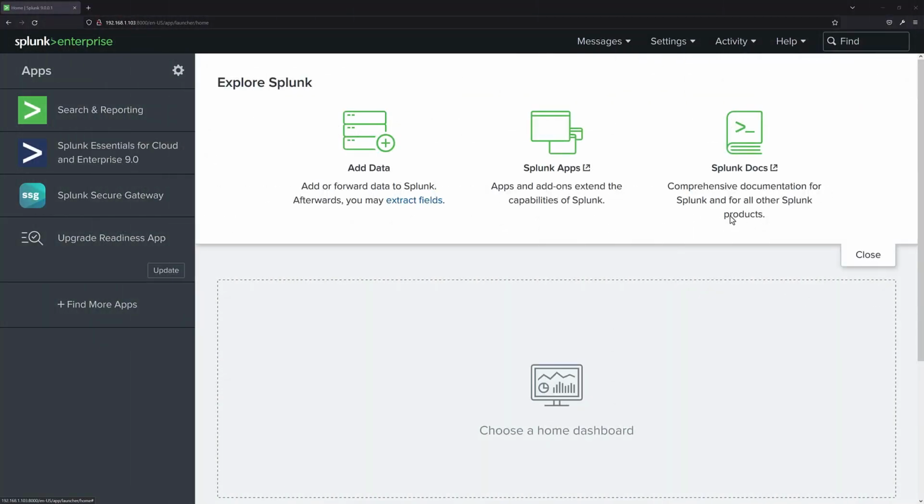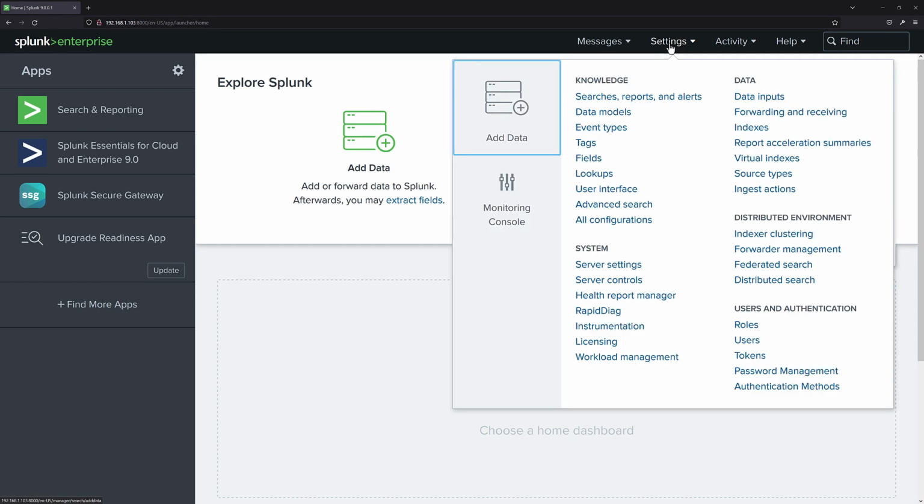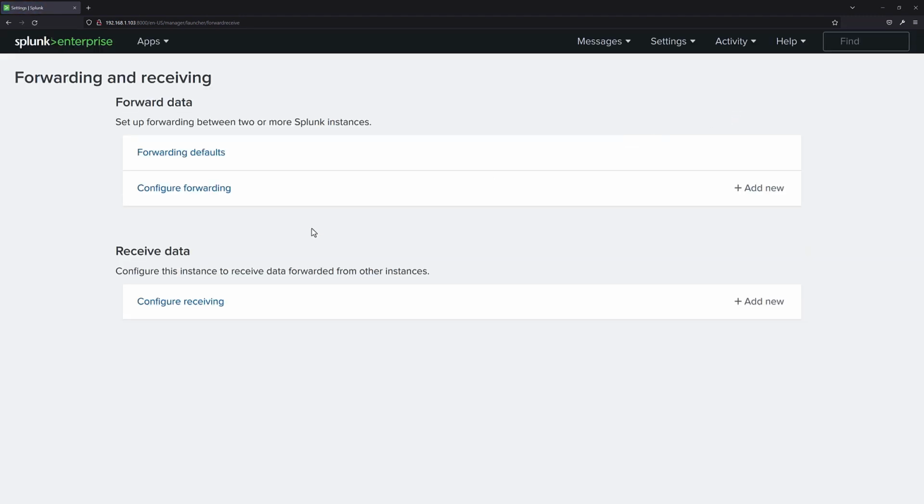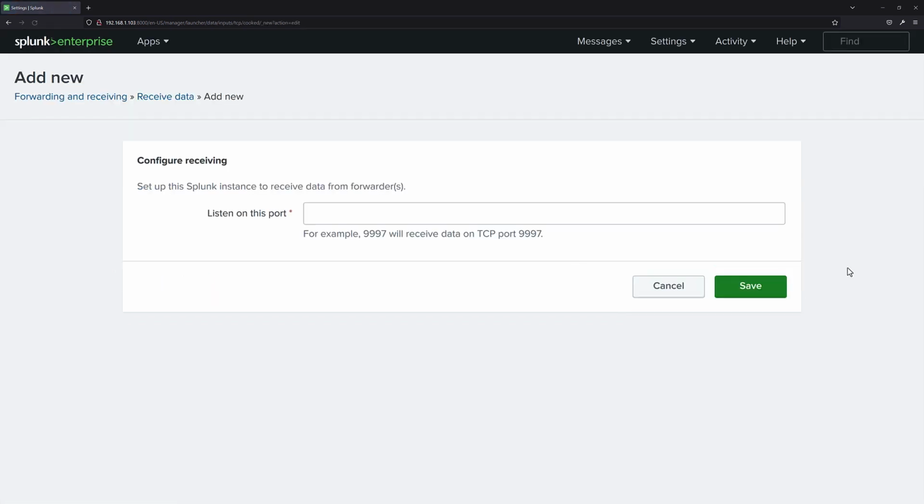So back in Splunk Web, I'm opening the settings menu here and I'm selecting forwarding and receiving. And at the bottom half of the screen you can already see receive data, configure this instance to receive data forwarded from other instances. Sounds very promising for us. Just select the add new button here.